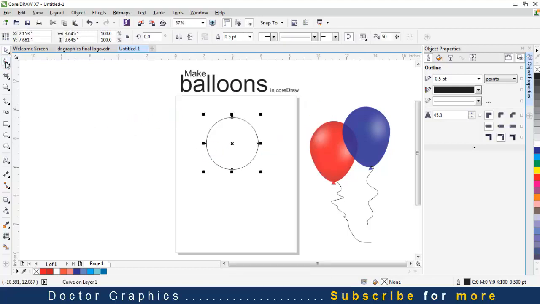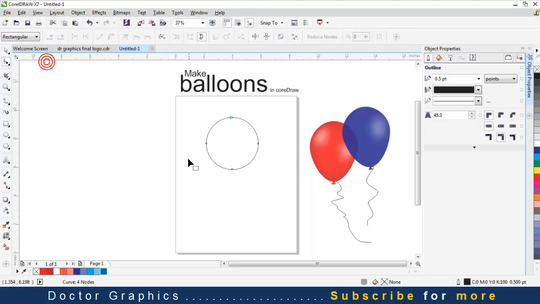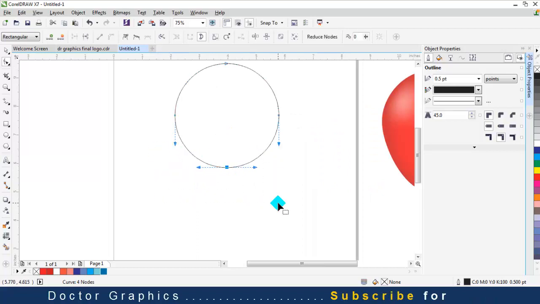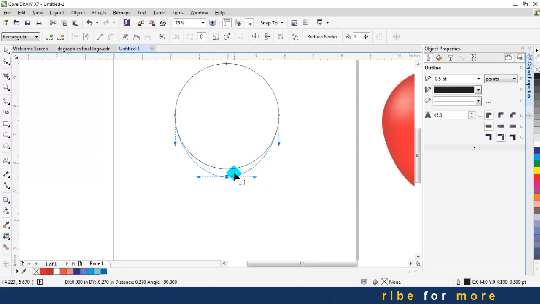Now take the shape tool, come here, select a node, the below one, yes, this one, like this. And now with your mouse or with your keyboard down arrow key, just make it like this.